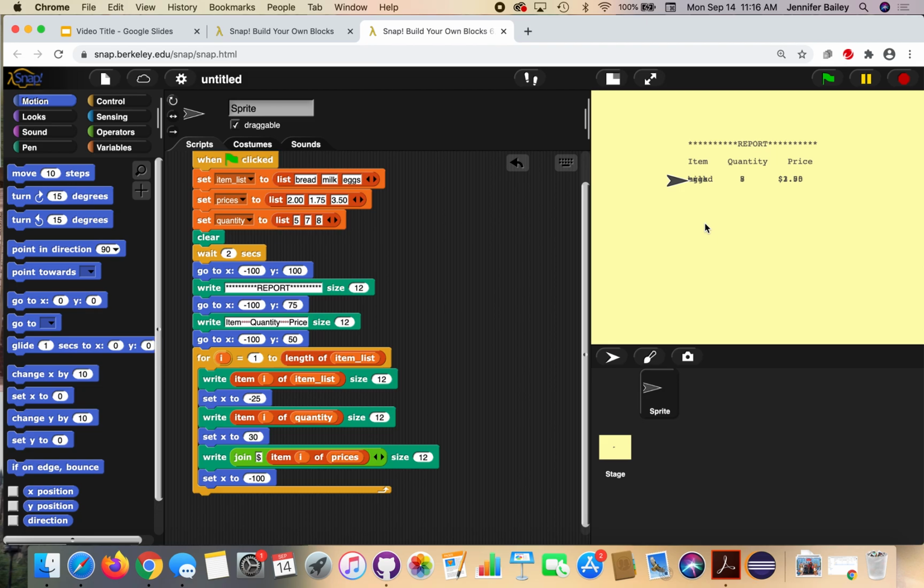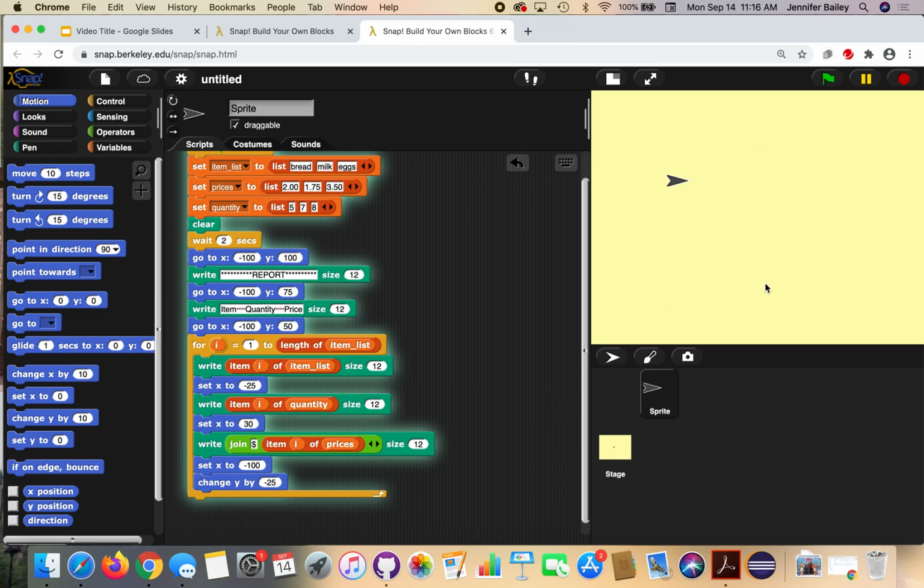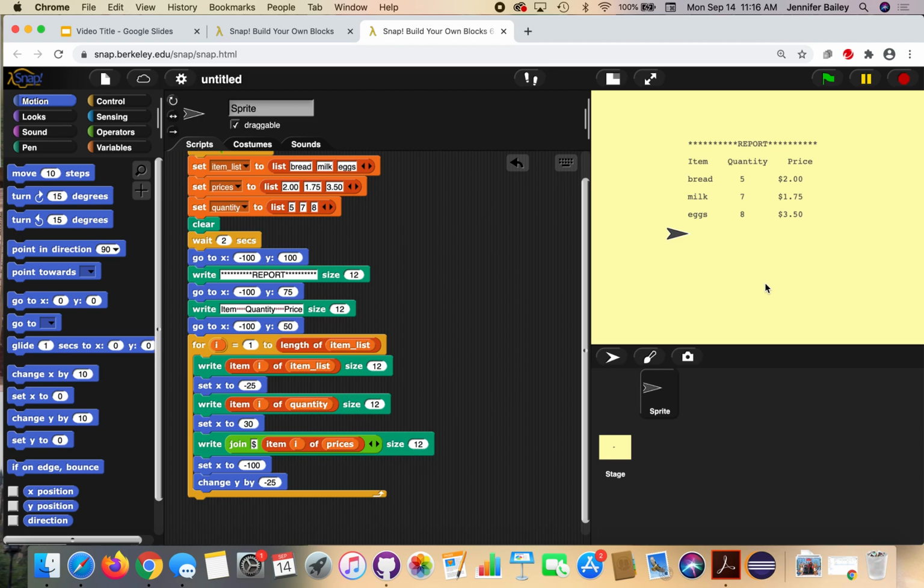So the last thing we want to do is have the y value change every time we go through the loop. So the next thing to do is in our motion drawer, get a change y by 10 block and put it after our last set x block. And we're going to change y by -25 each time we write. So it's going to force the pen to go down. So now if we run that, okay, so our list is looking pretty good.